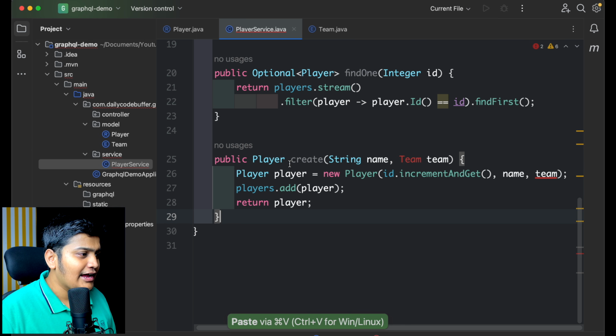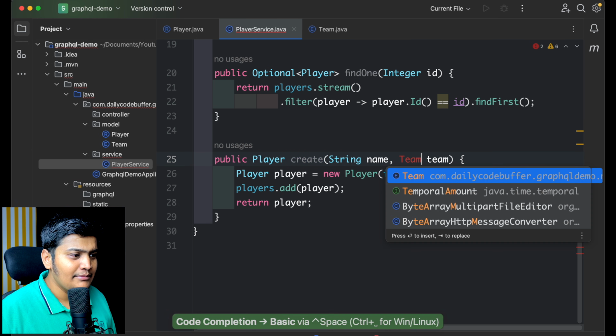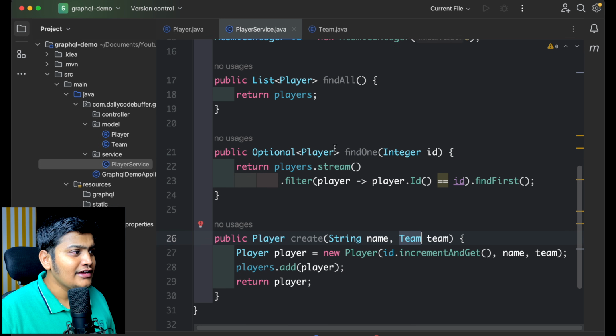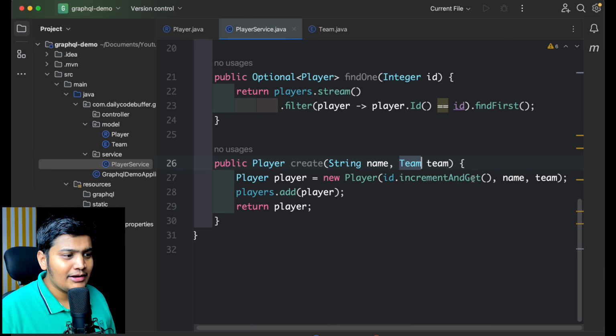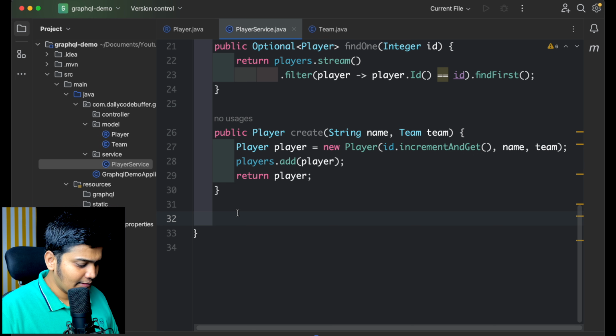Now let's create a method to create a player. Here you can see that I am defining a create method, which is taking name and team. It is creating a new player equals new Player, and we are using atomicInteger.incrementAndGet to get the value, passing name and team, and that object is created. We are adding that object to our list and returning that player. Simple.